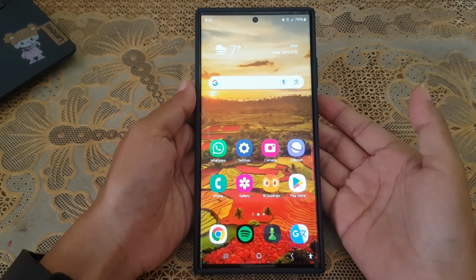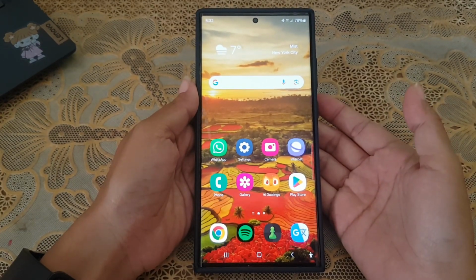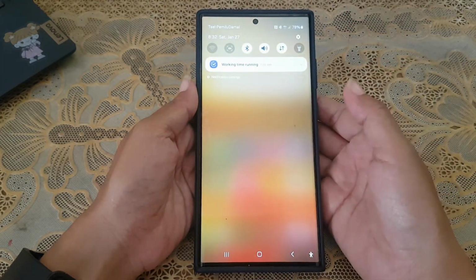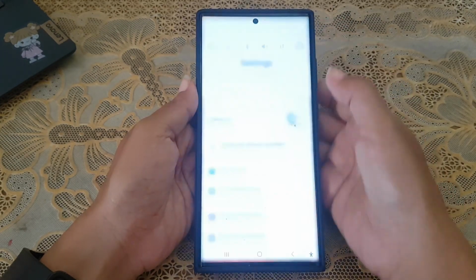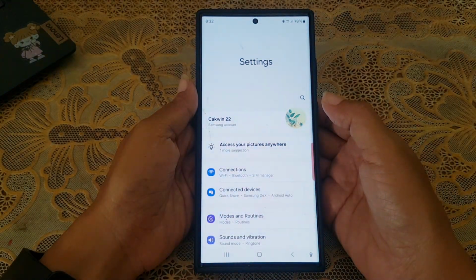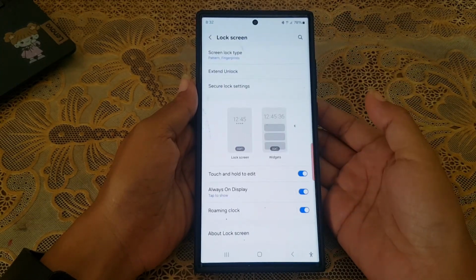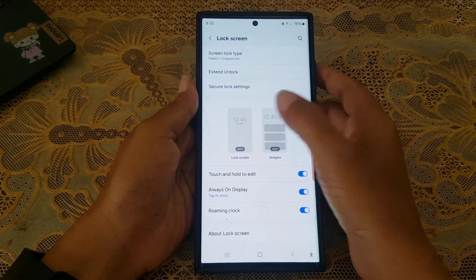To set your lock screen notification style to details in Samsung Galaxy S23 Ultra, swipe down the top of the screen and then tap the settings icon. Scroll down the screen to find lock screen. Tap lock screen. Next, tap the lock screen thumbnail to customize your lock screen.